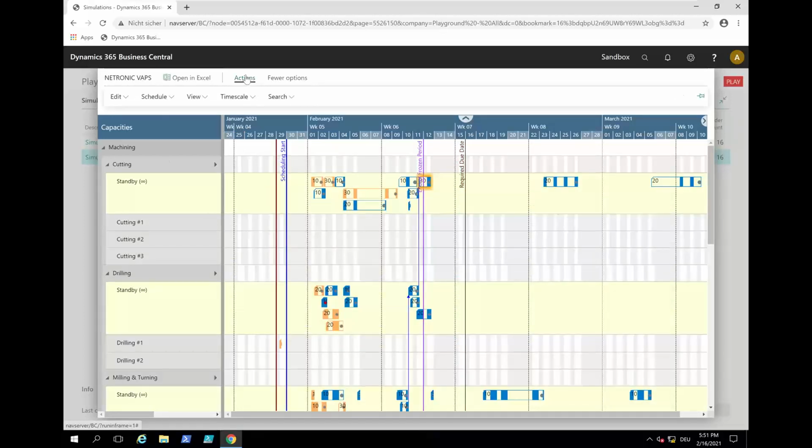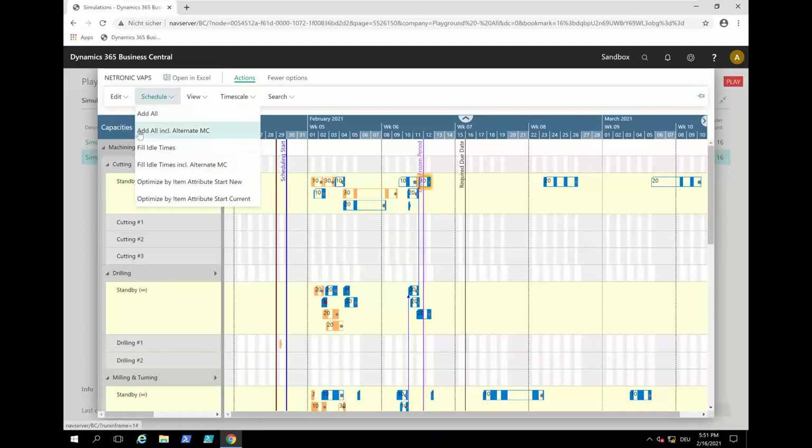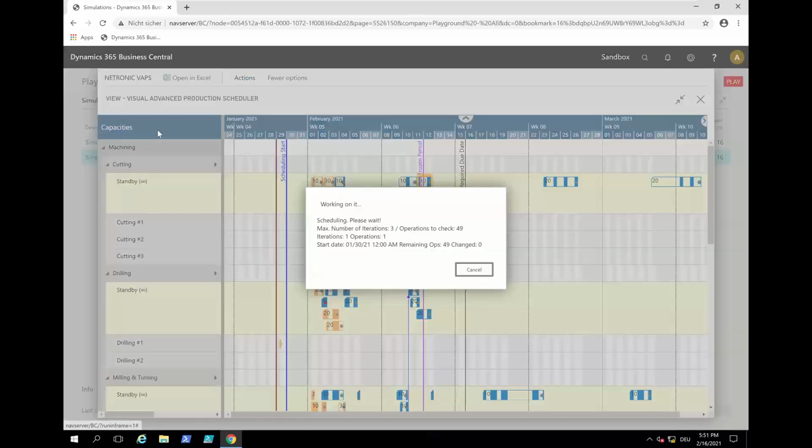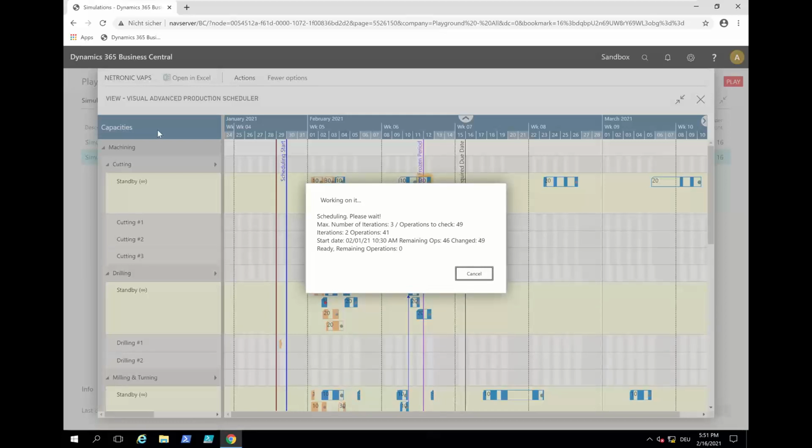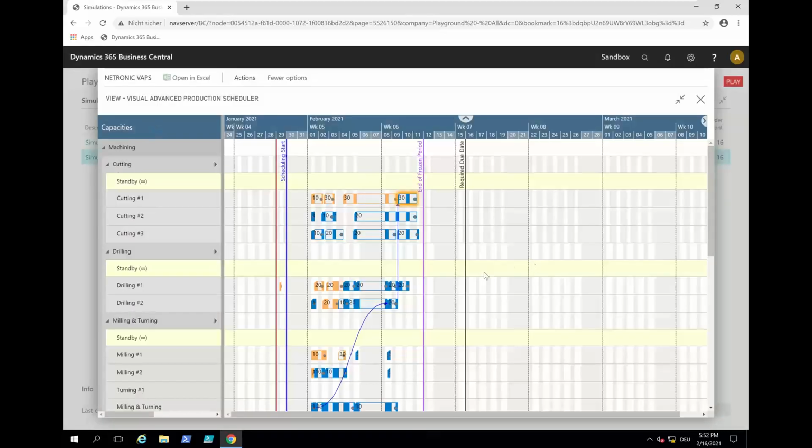So then I can say, hey, I want to add them all to the schedule. But if there are allowed alternatives, and this is something that you as a user can define, then please make use of all these alternate resources so that I get all my stuff done at earliest. And now if I do this, we run a couple of iterations, and now you see, like with a more or less magic button, all of my production orders have been scheduled in the most efficient way possible to all my work and machine centers.